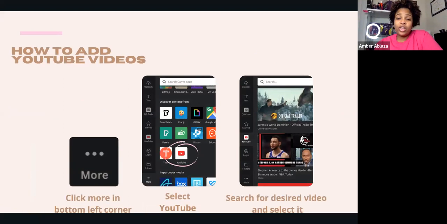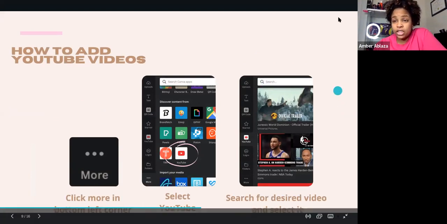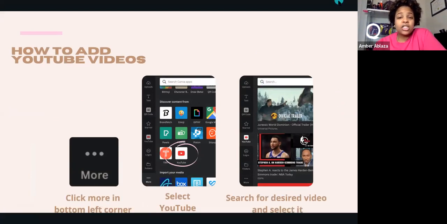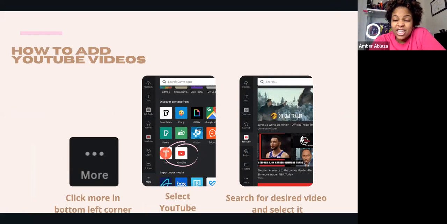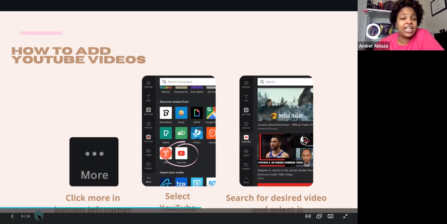How to add YouTube videos in Canva. I'm gonna move this just in case it's there somehow. So we click the more button. Once we get in, we'll see it. We select YouTube, search for the desired video and select that video and voila, it's in your Canva presentation.